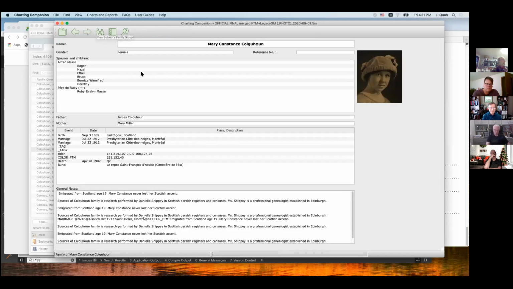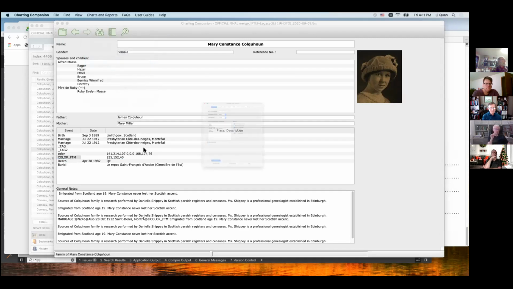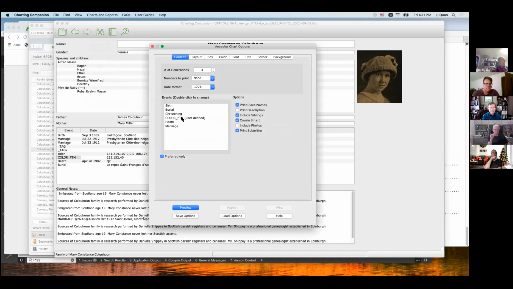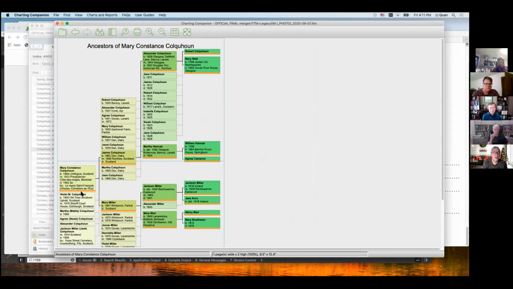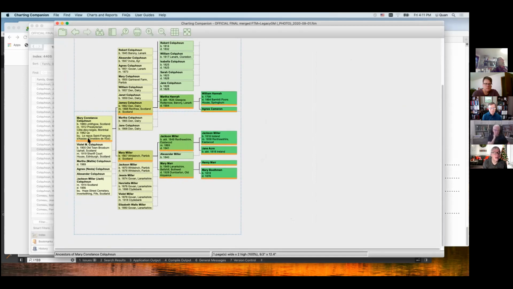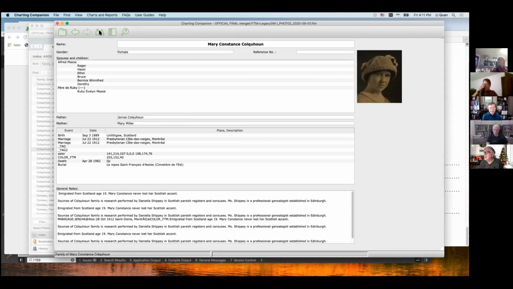Now, I see here we have colors. We did specify colors. Let me go back to the ancestor chart here. You should be able to color FTM, use Family Tree Maker colors, preview. Okay. You can see that orange bar there. You see that? Yes. That's coming directly from Family Tree Maker. These are the Family Tree Maker colors.